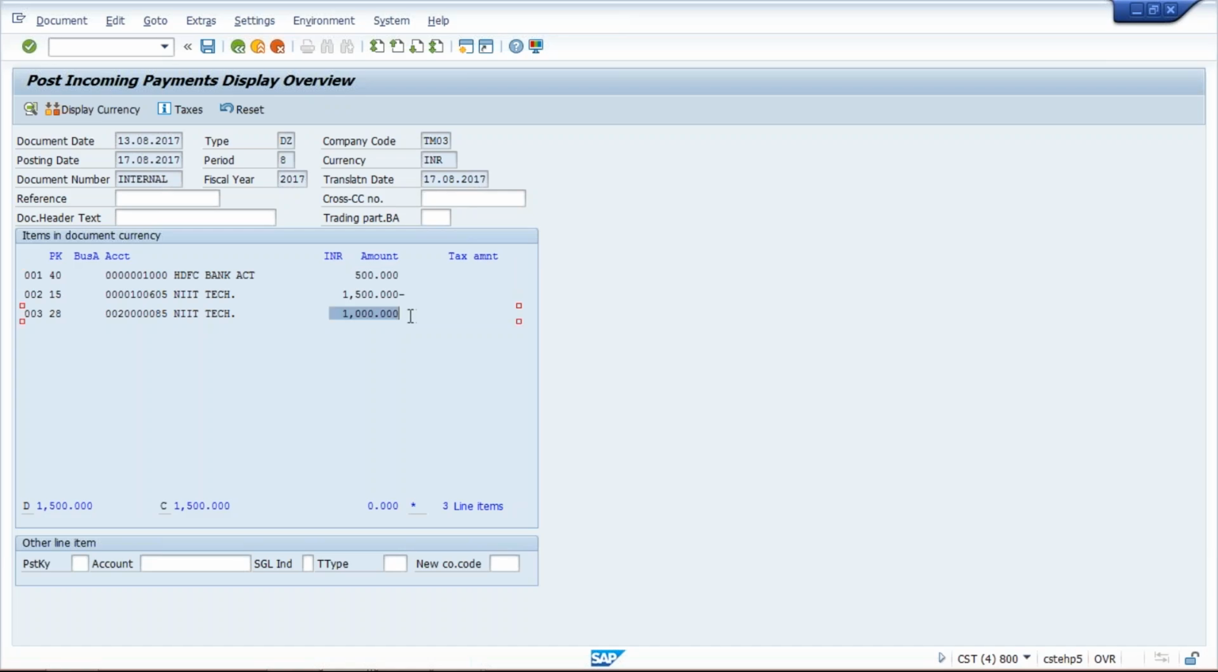Vendor account is debited, bank account is debited. Vendor account is debited with 1000, bank account is debited with 500, and customer account is credited with 1500, and that's how the difference is going to be 0.